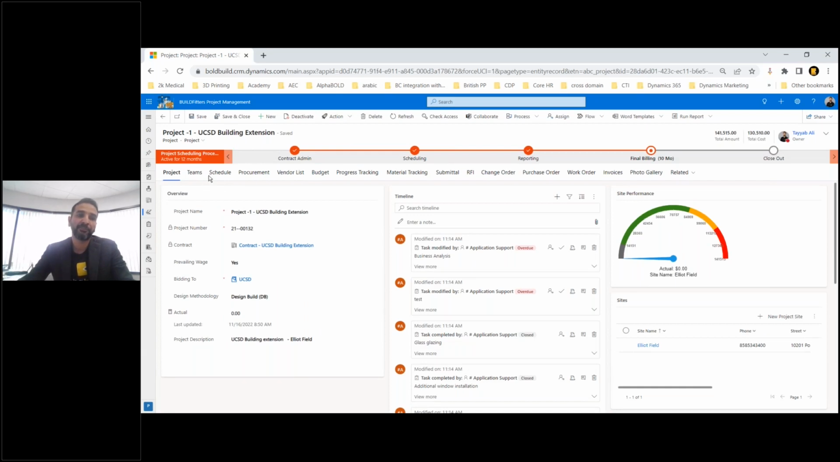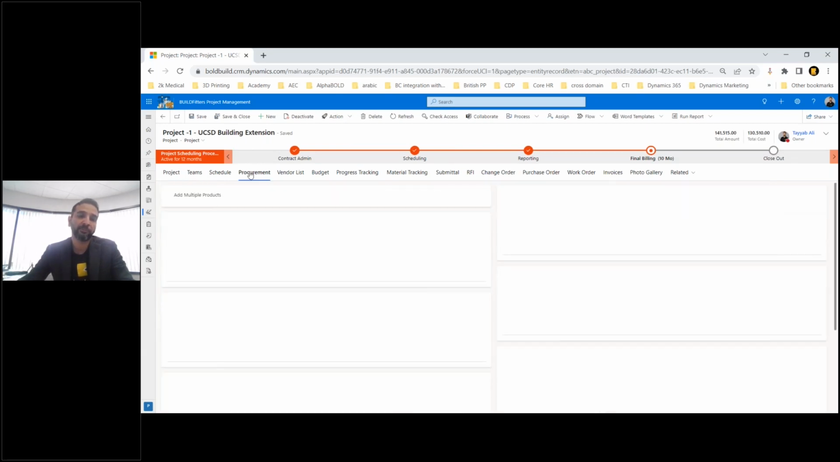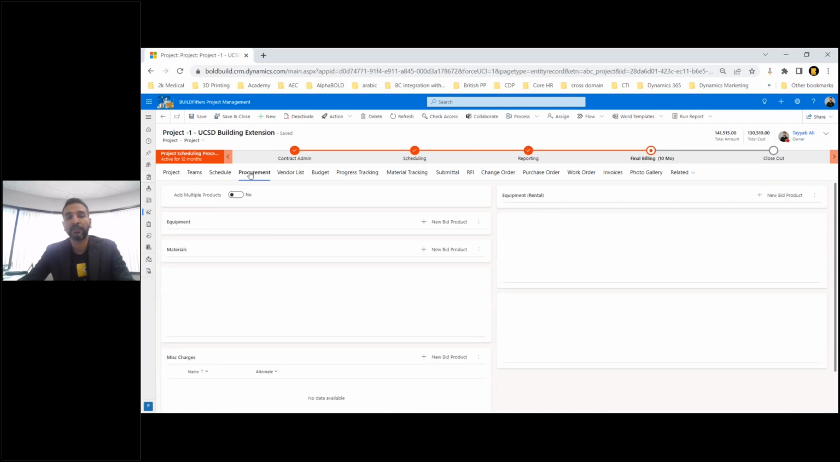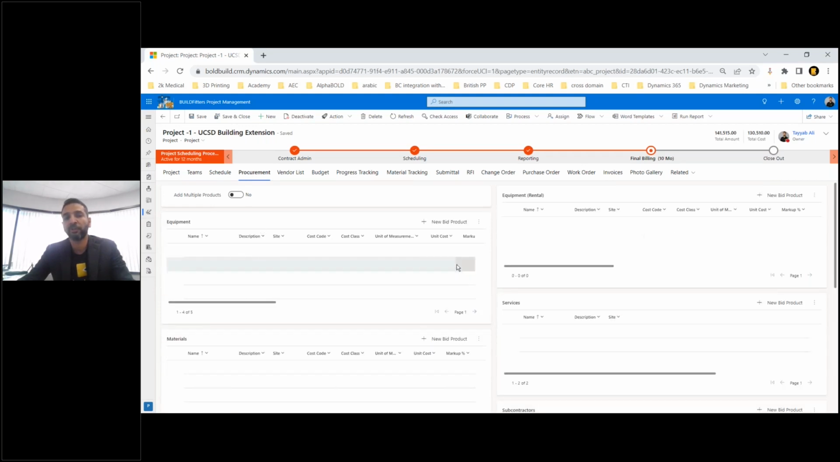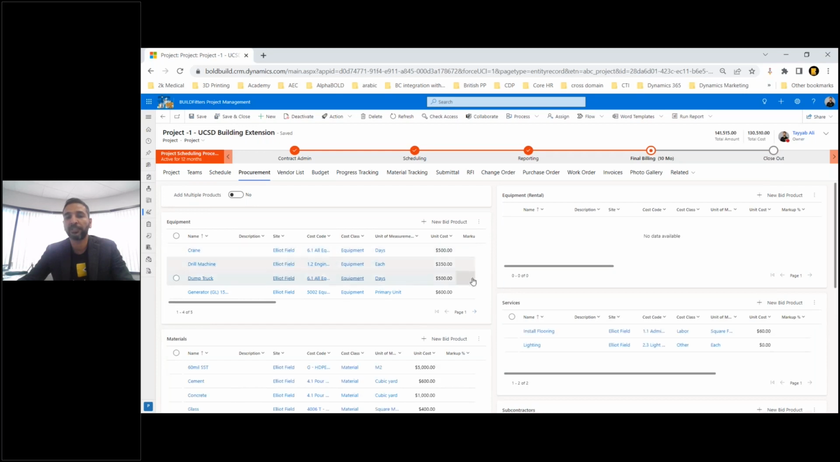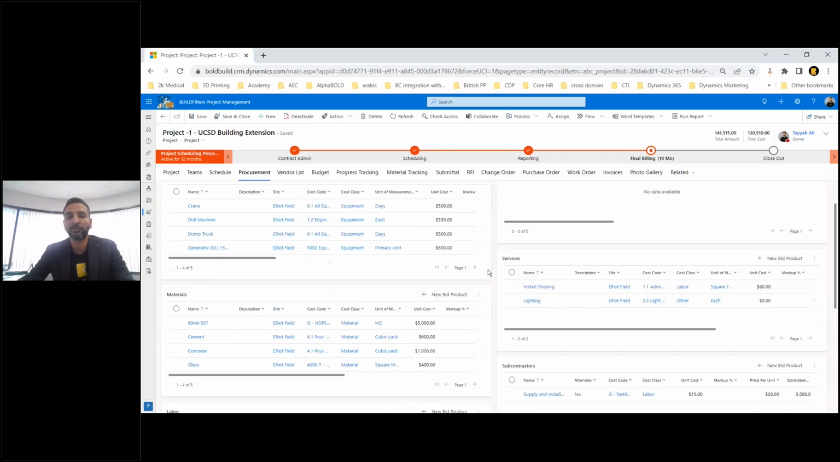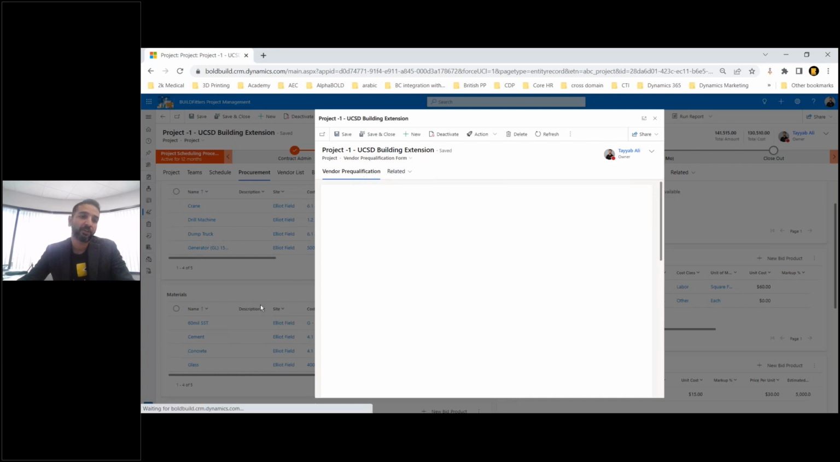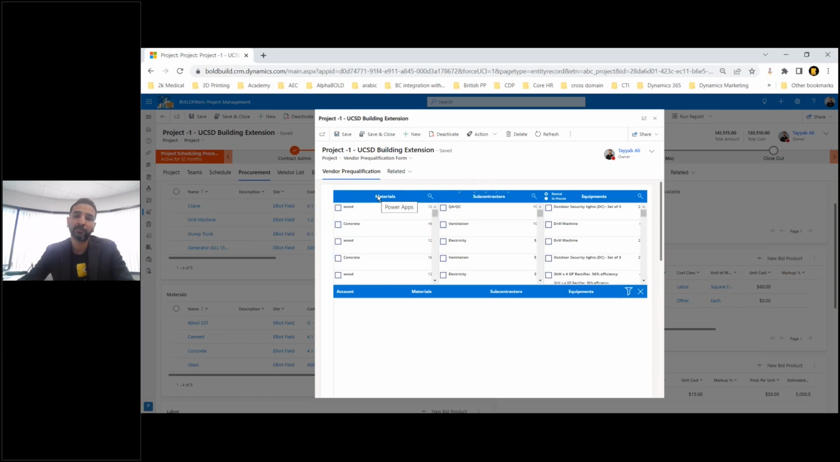As you generate your project, you have the procurement section. And from your estimates to budgets to project, it brings in all the material and the equipment and the services that you need for this project. So you can see in here, for this project, I need cement, concrete, glass, install roofing, and all that stuff. So what we have done is we have built this add-on module, which is referred to as Open Vendor Pre-Qualification. And all this material becomes available to you as a procurement person.